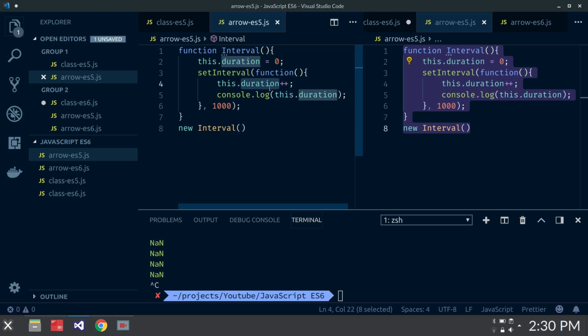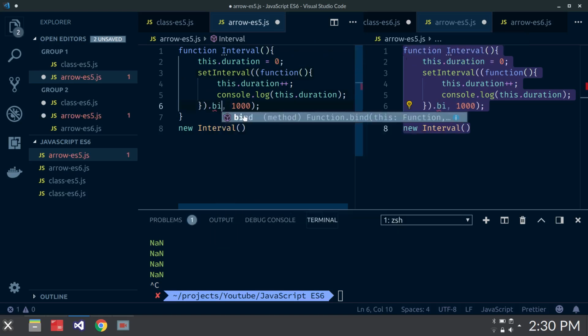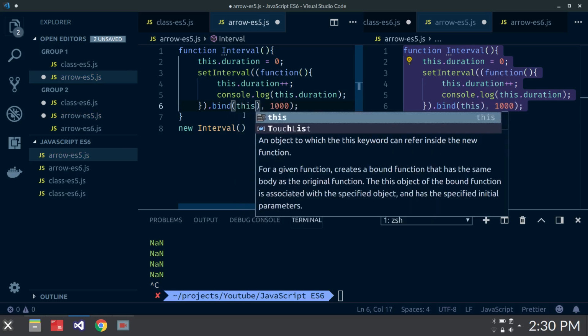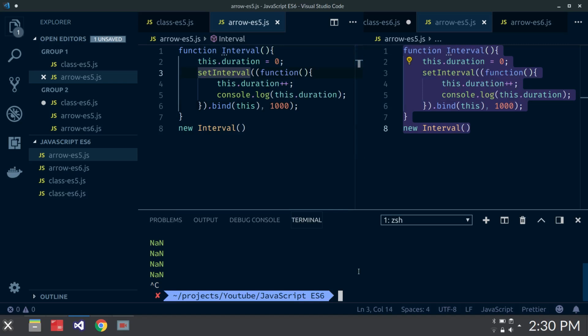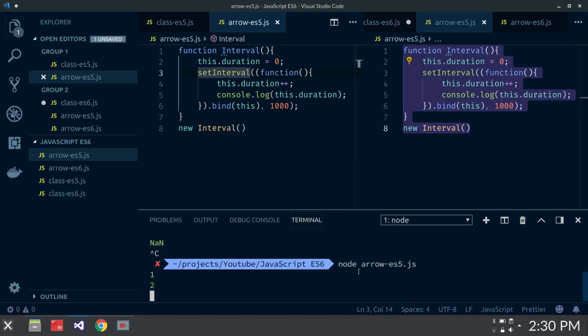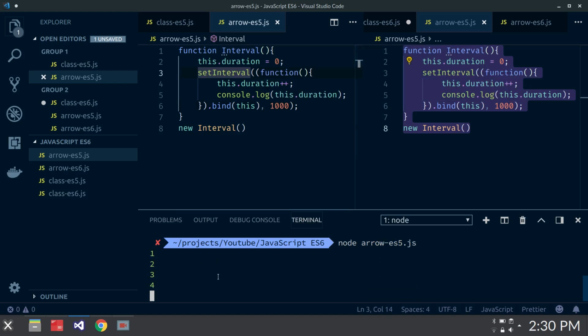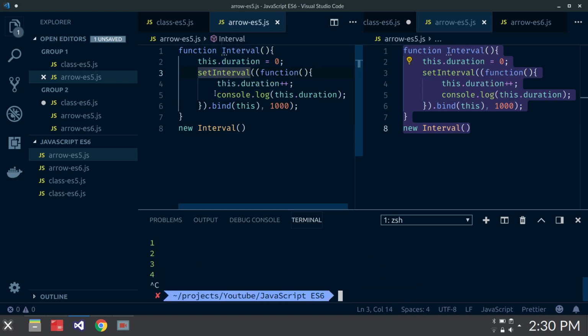To solve this problem there are multiple ways. There was a hack to bind. We'll do a bind and we'll provide this. This will explicitly provide the external this to the internal function. So now we can see our program is working fine, but this trick is quite messy and it's difficult to understand for new people.